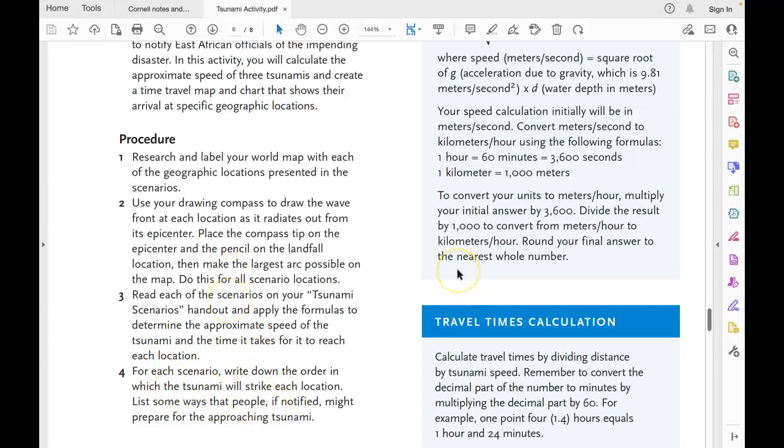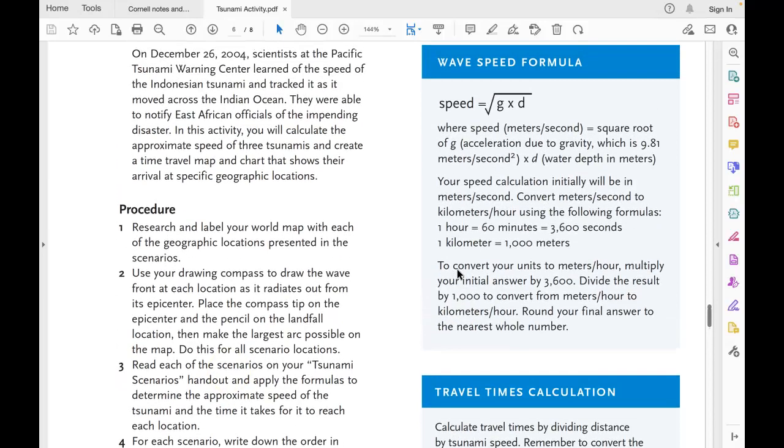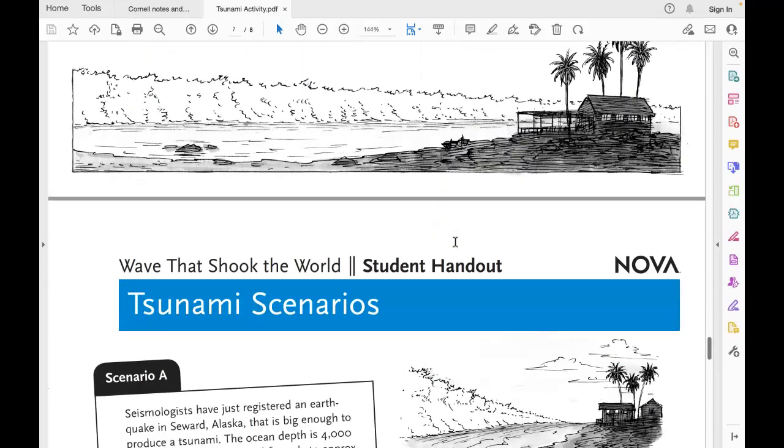Okay. It shows on this page that the speed of a tsunami wave is the square root of g times d, where g is acceleration due to gravity, which is 9.81 meters per second squared, and d is the water depth in meters. And we're going to have to do some converting, and that's what this next part covers, and I'm going to show you that. Okay, so we're going to do the first one together.